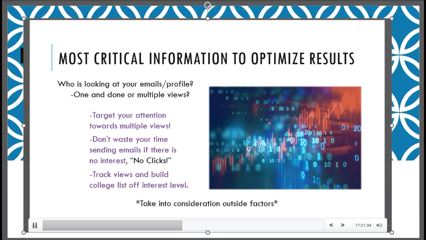When you get coaches, you might send one email, they open it up, they look at one link, and then you send another email, nothing, another email, nothing, another email, nothing. At a point, if you have them on your list, what's most likely going to happen is they took a look at your email and there was something in that email that they didn't like or they didn't think you could play at the level.